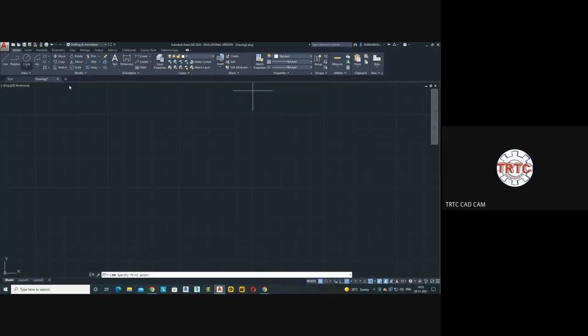I told you what this auto mode is. Your mouse will only move in the horizontal direction and the vertical direction. Turning on this auto mode, I'll go for circle and draw one circle. Next circle, I can draw here. If I go for line, see, I cannot change the angle of the line. It will only move in 0 degree, 90 degree, 180, and 270 degree.